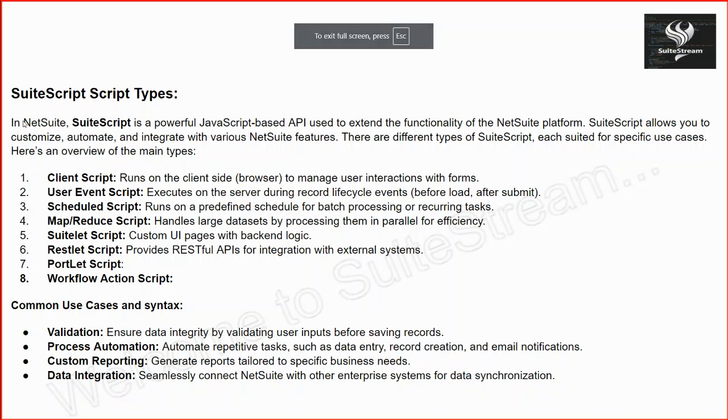The SuiteScript types. We all know that in our previous video we have covered this part. With Suitelet we have seen validation and what the use of that Suitelet is, and user event script and client script, what the syntax is and how we can implement those scripts and how we can automate the business with the help of customization. So let's start with the remaining part.